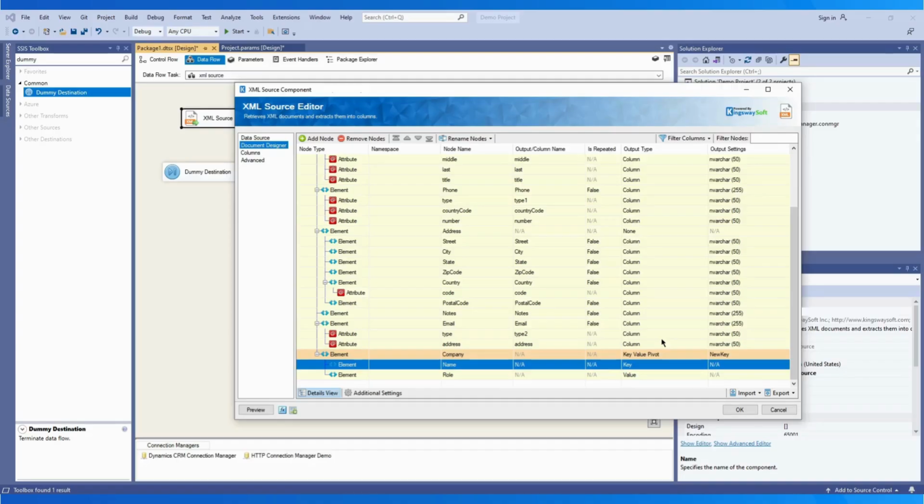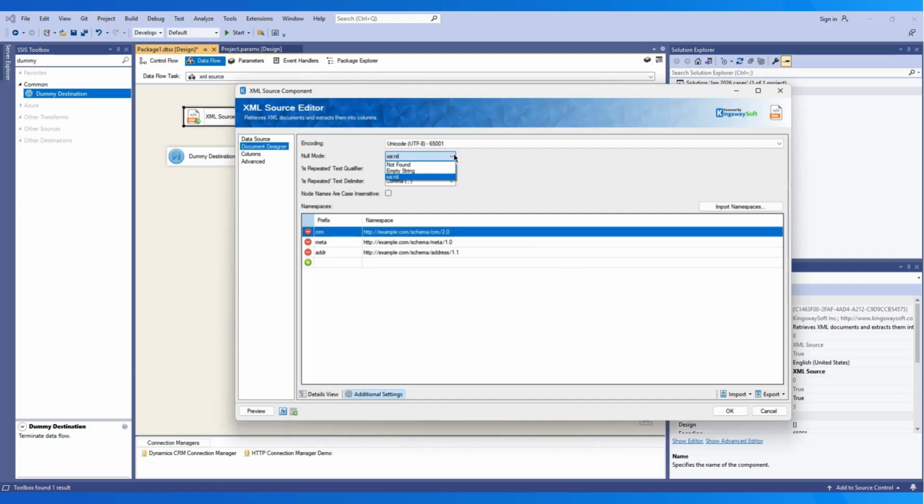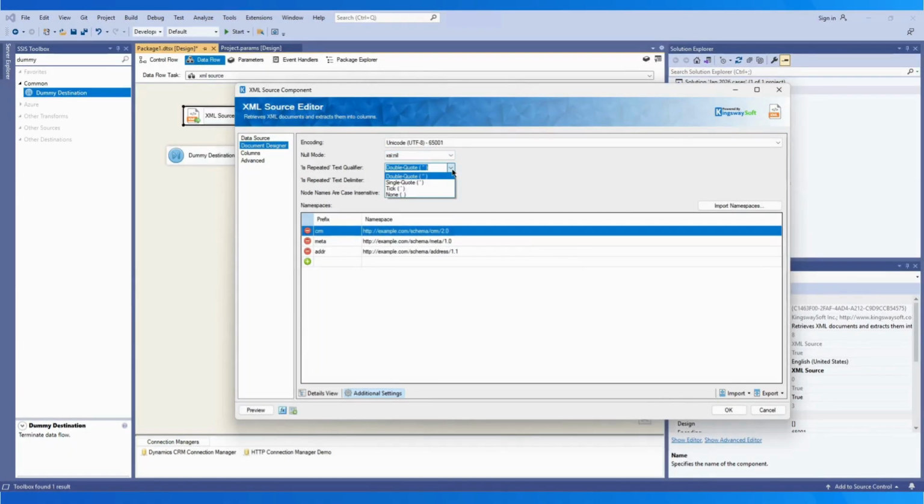If we switch over to the Additional Settings tab, there are some additional settings we can work with. We can specify the encoding from the drop-down. If there is a null, we can set how we would like to handle this in the null mode property, either as empty string, nil, or not found. The isRepeated text qualifier you may set to one of the characters or none. This is helpful when the isRepeated column is set to true for one or more nodes.